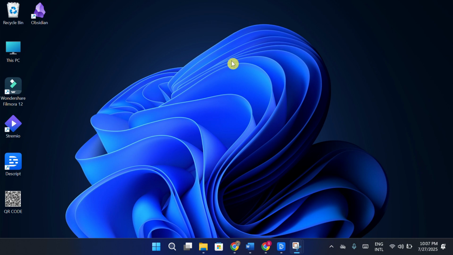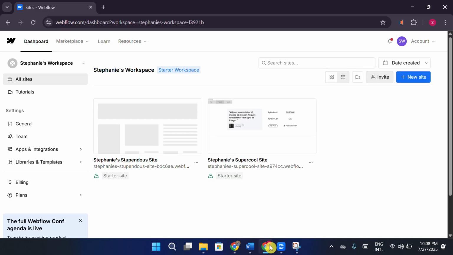Let's get started. First, open the browser and head over to webflow.com. Once you're on the homepage, go ahead and sign in. If you haven't made an account yet, you can do that now. After logging in, you'll be asked to choose a Google account if you've got more than one. Just pick the one you want to associate with your Webflow projects.